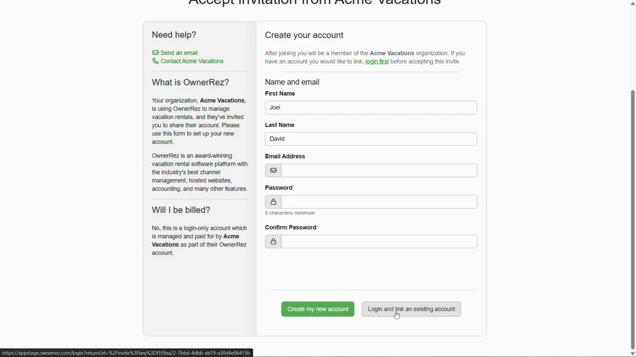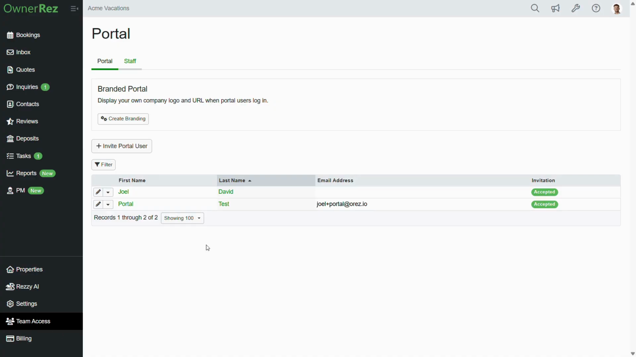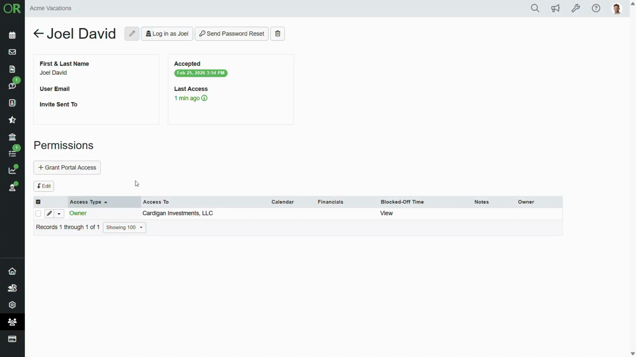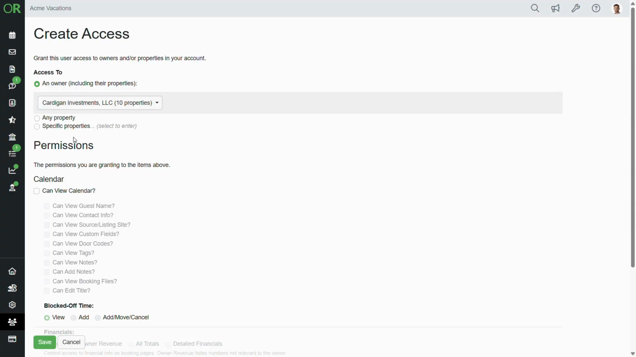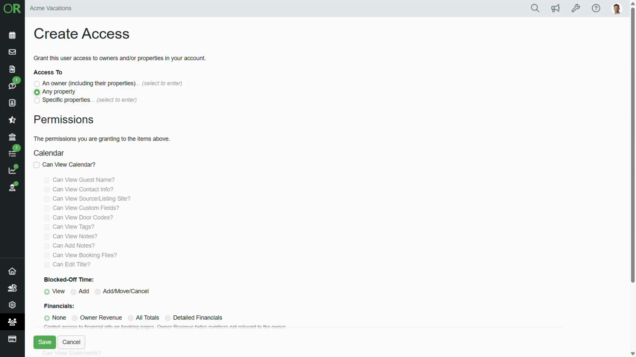To change permissions of a portal user, go back to Team Access, click on the portal user, and then select Grant Portal Access. Here, you can quickly edit which properties and which permissions this user has access to.